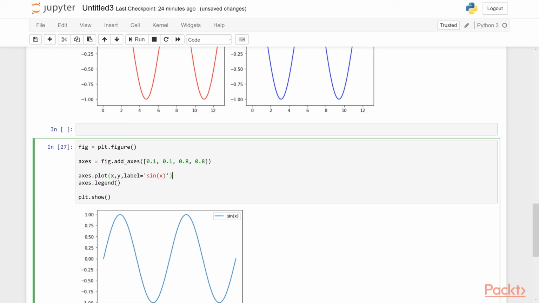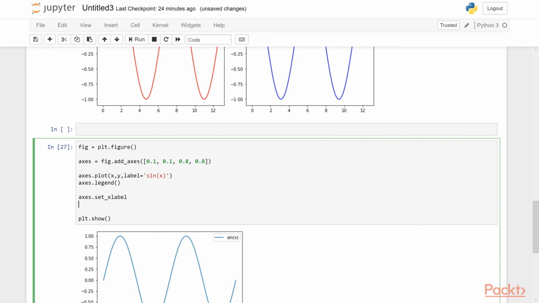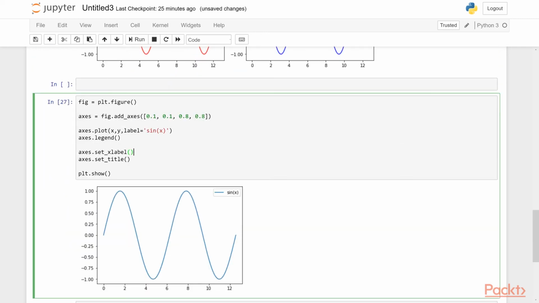And to add x labels and y labels, you'll use axis.set_xlabel, and set_ylabel, and you can set the title as well with set_title. So that's how the graph is done in an object-oriented way.